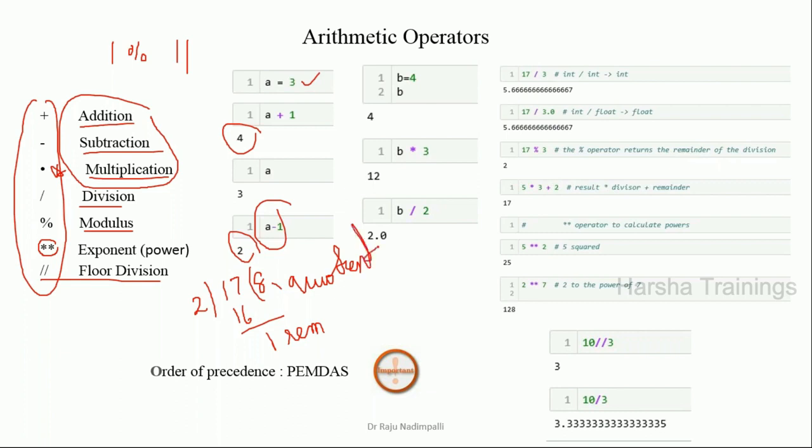Now, if I put a dot here, I get 0 here, and 5 twos are 10. Here the remainder is 0. If I want to get the remainder, look here, there are so many examples I have given. Slash is used for quotient, and the mod operation is used for remainder.